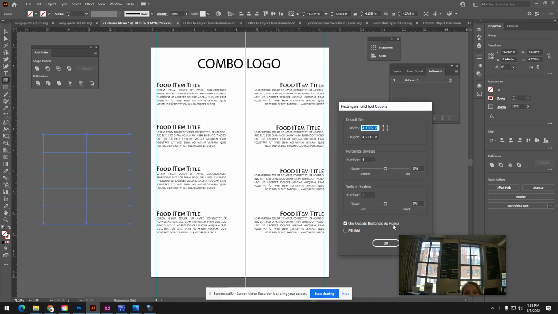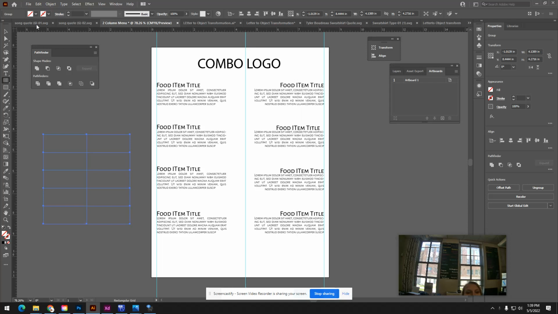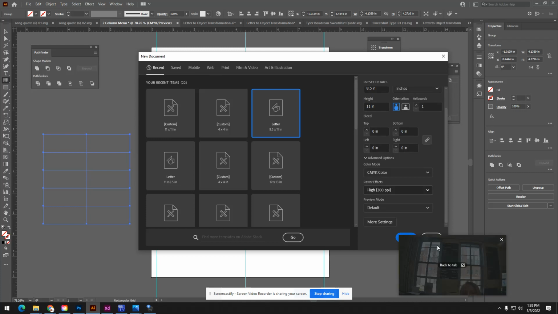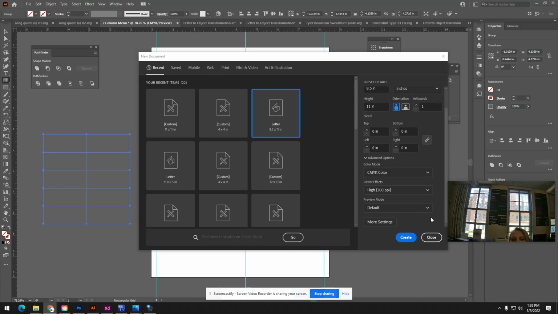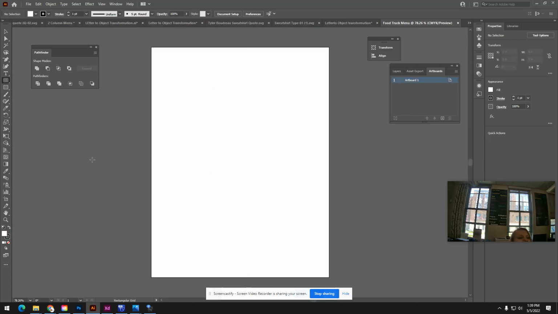You're going to go to File. Remember this: 4 horizontal, 1 vertical. Remember that for me, okay? You're going to go to File, New, and you're going to do a letter 8.5 by 11 inches. Food truck menu, okay? CMYK color and 300, and that's it. You only need one artboard, and you're going to go ahead and hit create.